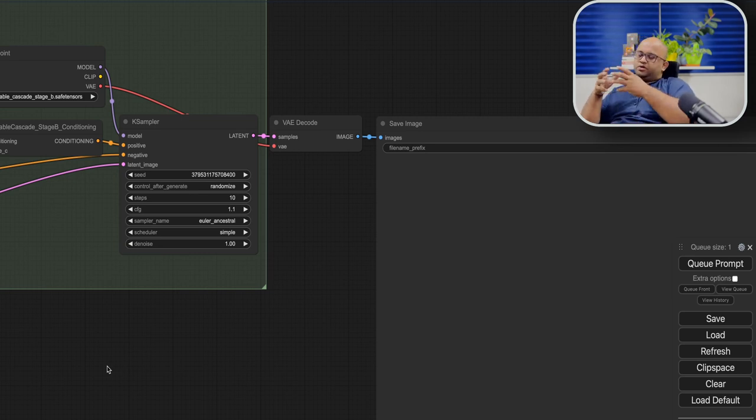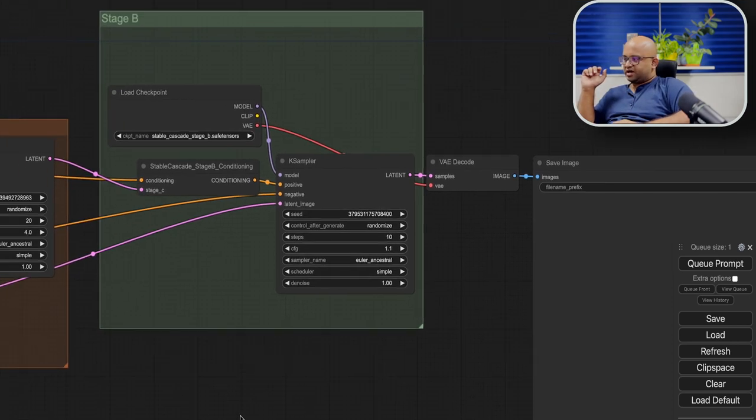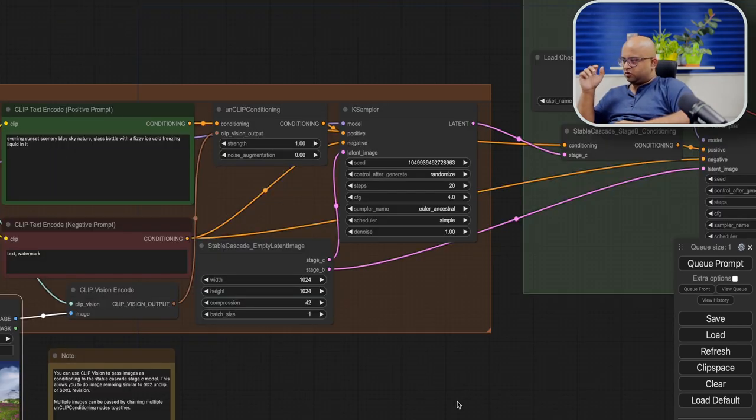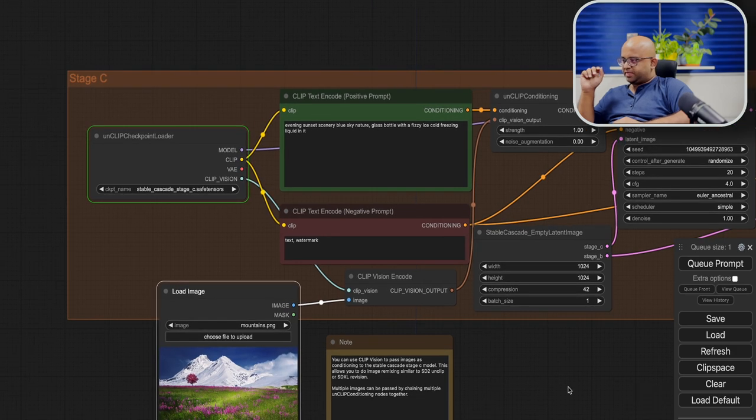So basically what we are trying to do now is, we have an image, we have a text prompt, and we are trying to create different variations of that image, right? So in order to do that, let's look at the workflow and how to do that, right?